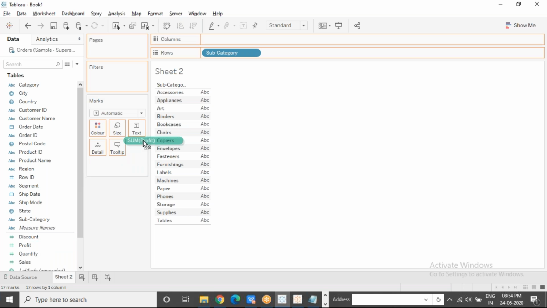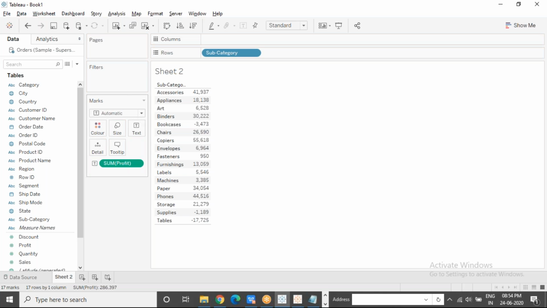So I will take profit and put it in the text shelf present on the marks card. When you drop it on the text shelf in the marks card, the sum of profit per subcategory is appearing as text. Why as text? Because we took it to the text shelf. As simple as that. In Tableau, it's all about connecting the dots. I took profit to the text shelf, I got information in text format.